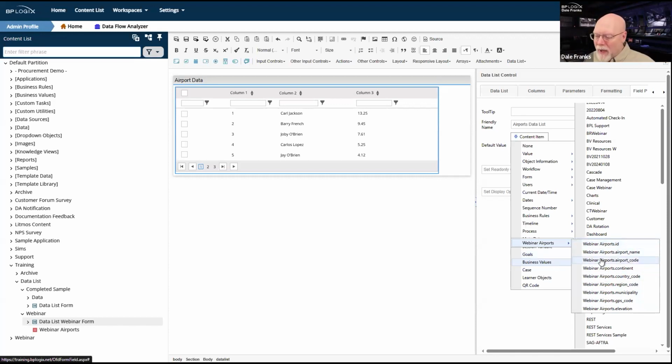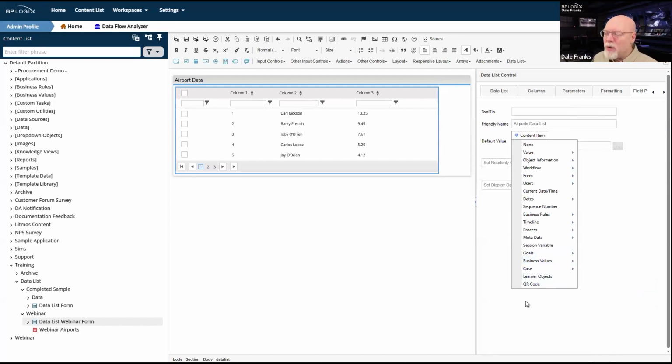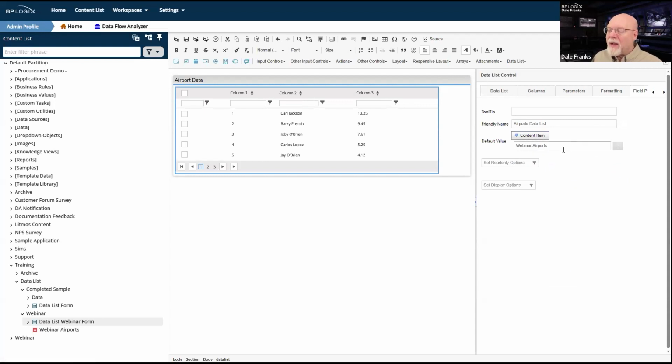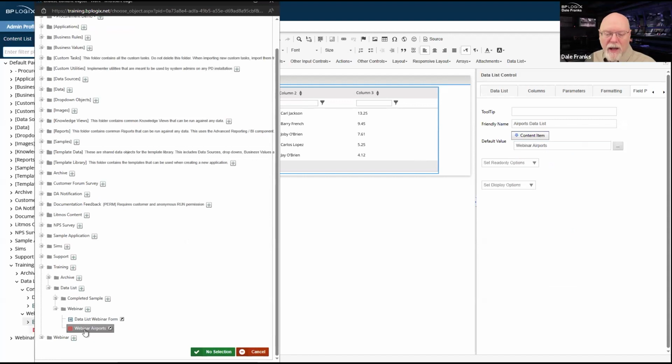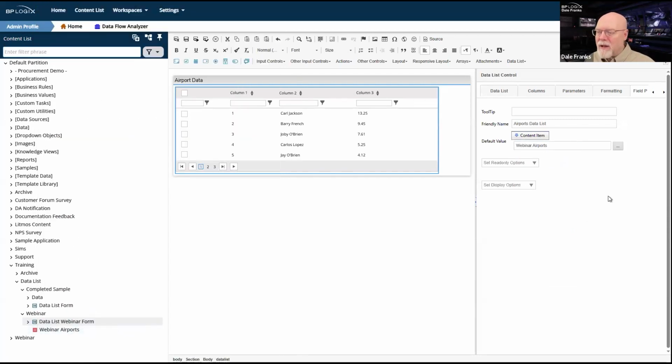So when I go to business values and I pick webinar airports, and then it gets me to webinar airports ID, airport name, airport code, these are just field values. So this is not going to work in the field properties. I do need to go to content item, which is in object information and content item. And then I need to actually specify the name of the object itself, which is webinar airports. I just need to pick it out of the content list as a content list object. And this will be the object that provides my data.